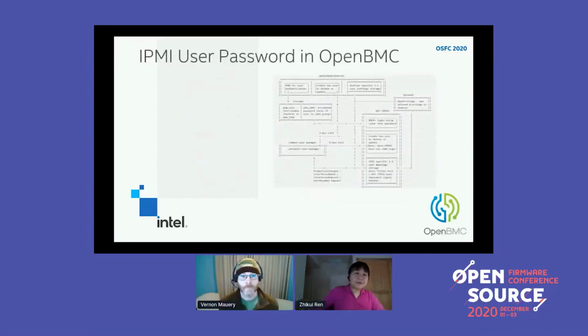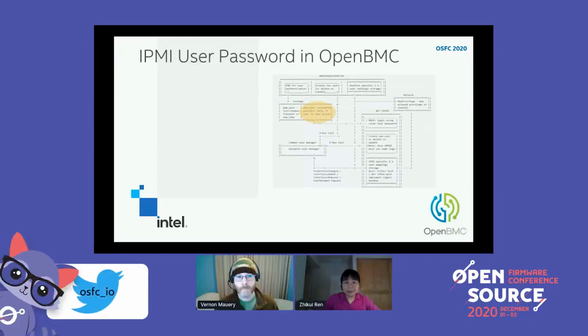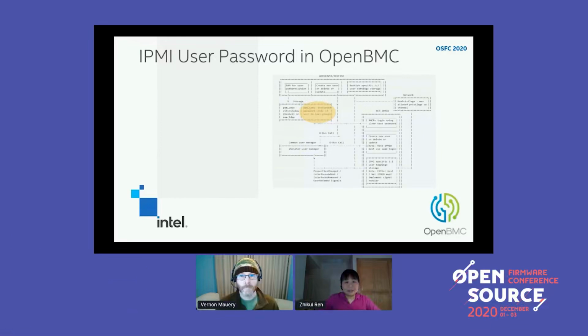So very quickly about the IPMI user password, how it's used today in OpenBMC. This is the user management documentation from the OpenBMC GitHub. And the thing we're talking about is mainly how the IPMI password is managed. Today, it's saved in the file system encrypted.